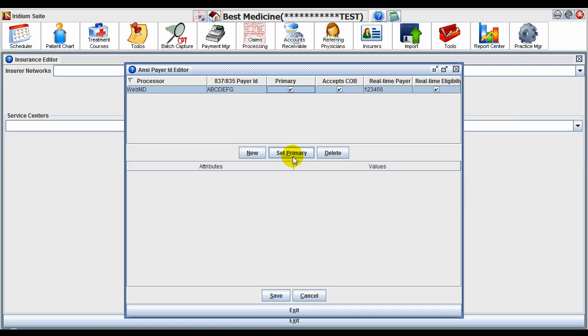If you mistakenly entered a payer ID, you can easily delete it. To do so, you're going to select the electronic payer ID and select the Delete button. Click the Delete button to make the change. And this concludes our video on electronic payer IDs.